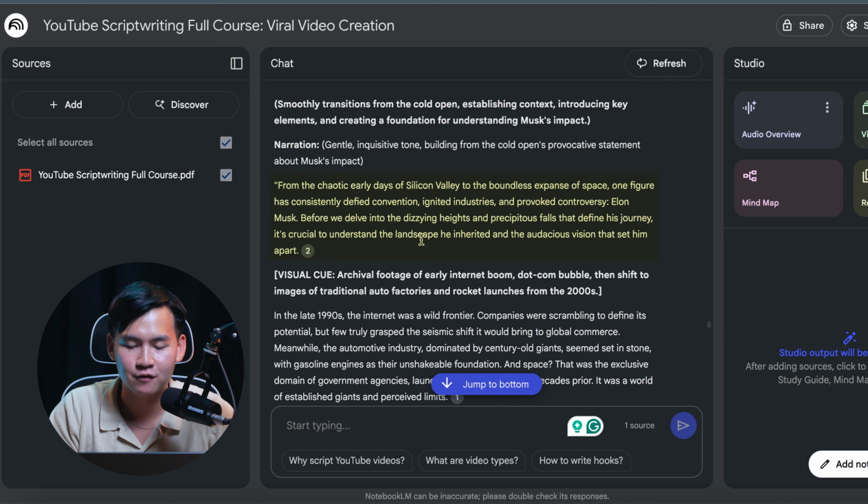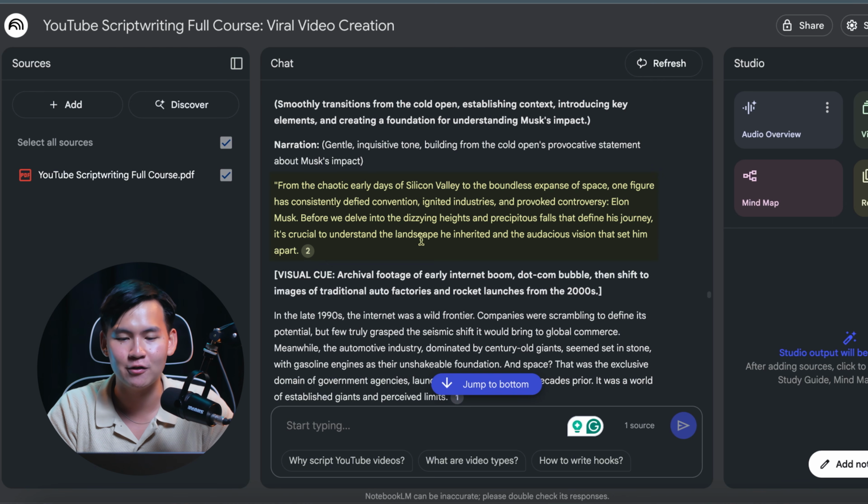From the chaotic early days of Silicon Valley to the boundless expanse of space, one figure has consistently defied convention, ignited industries, and provoked controversy: Elon Musk. Before we delve into his dizzying heights and precipitous falls that define his journey, it's crucial to understand the landscape he inherited and the audacious vision that set him apart.